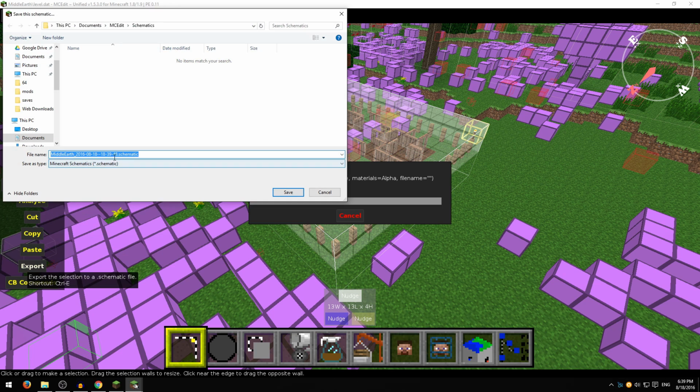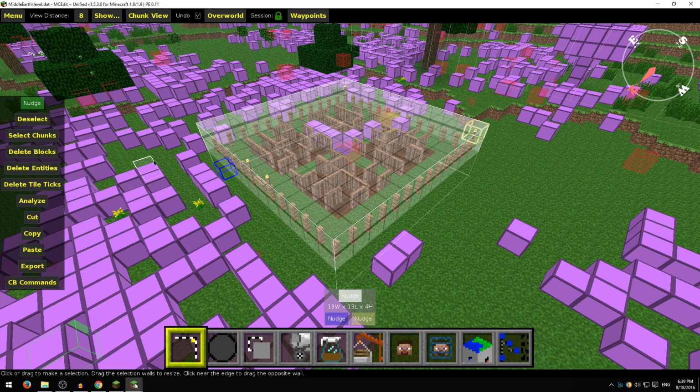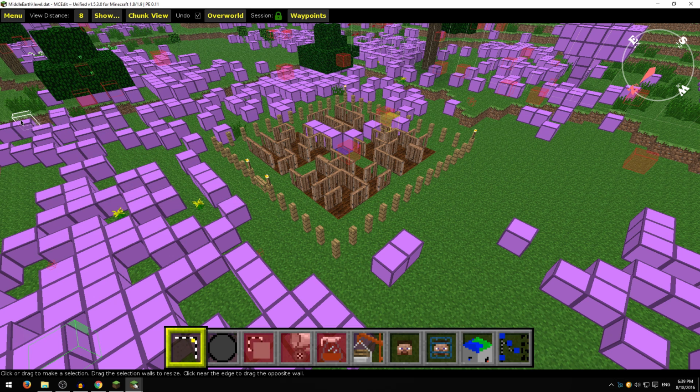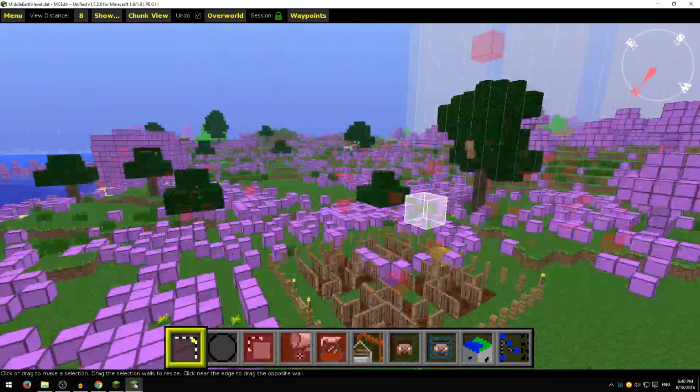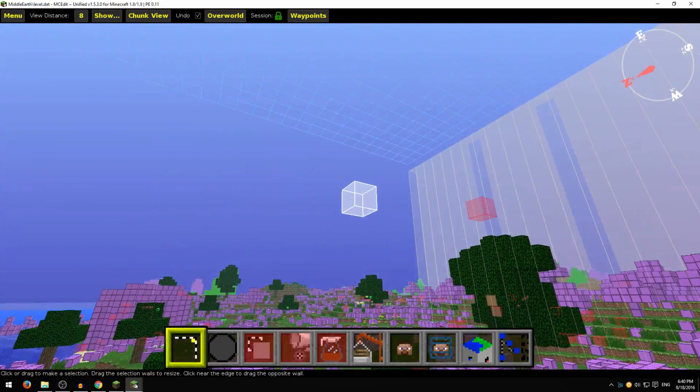All right, so this is going to allow us to save that structure to a file. We're going to call it farm, and we're going to click save. We're now going to hit deselect here. And basically we have saved that area to our own schematic file.